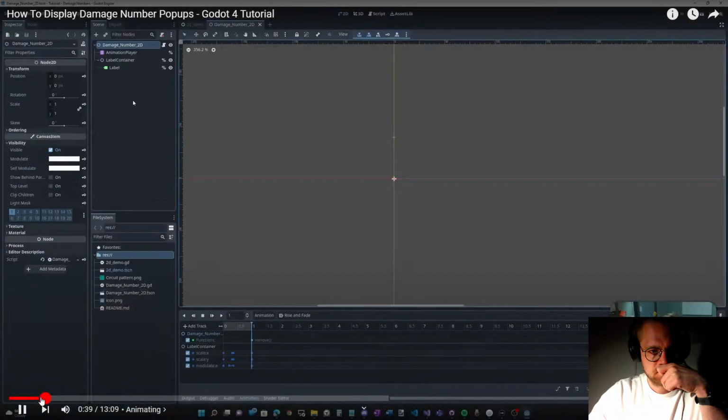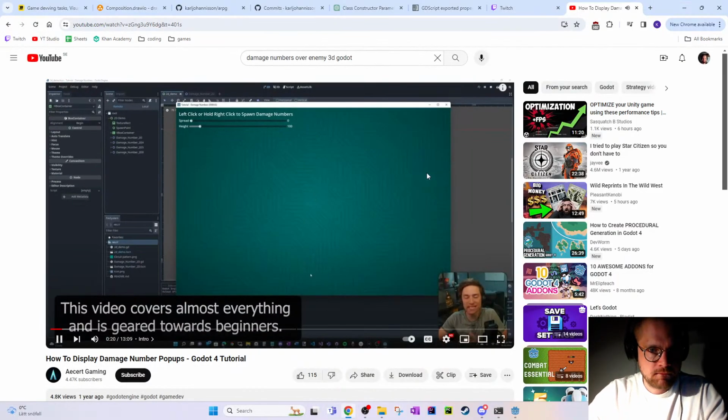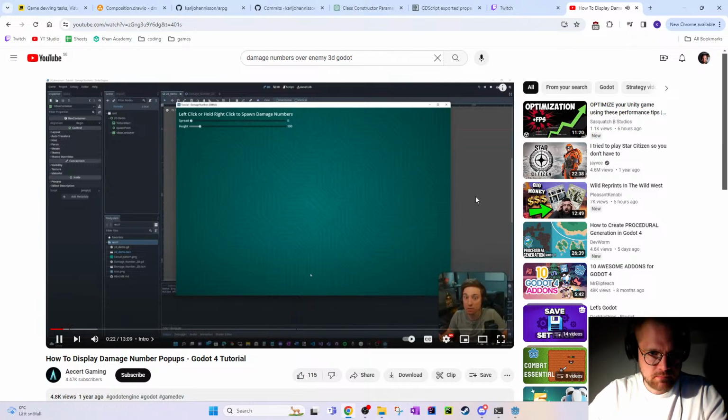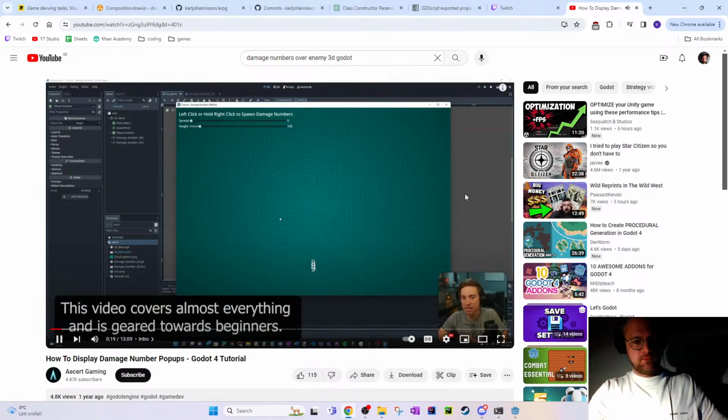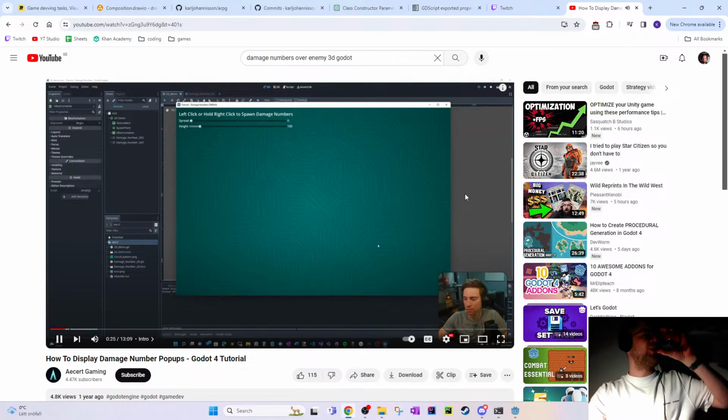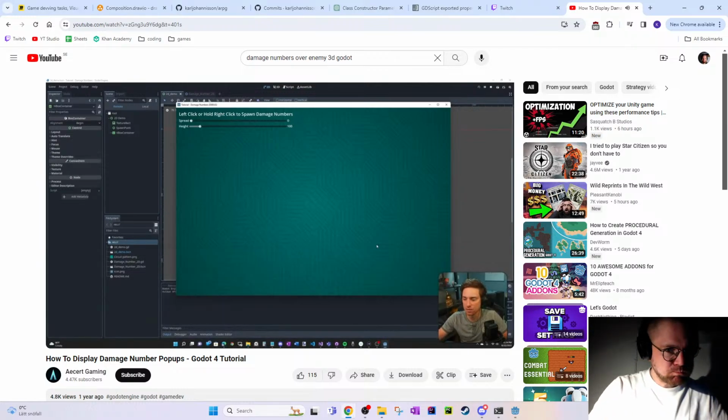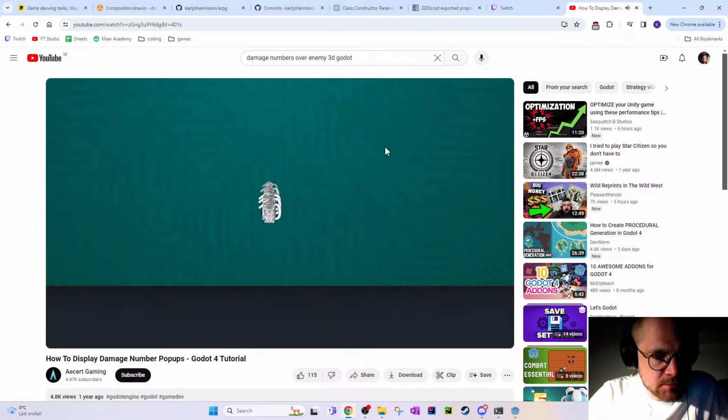Modulate A of the label container, in a damage number scene. This scene displays a number. The damage moves up, grows, shrinks, fades out, and then deletes itself. And we're doing that very, very quickly.